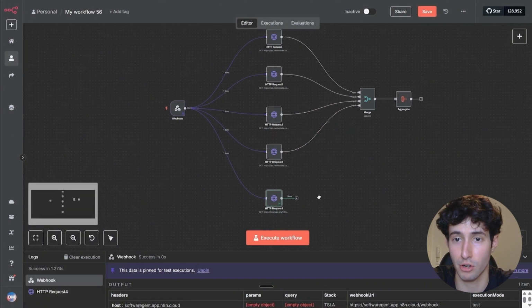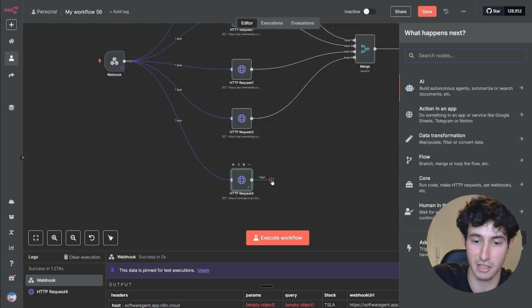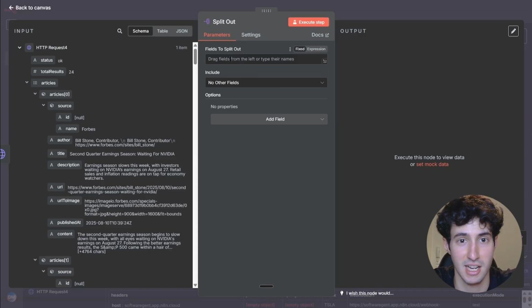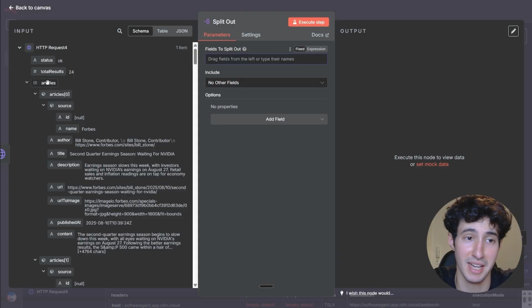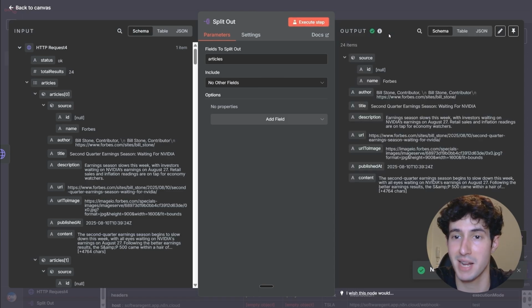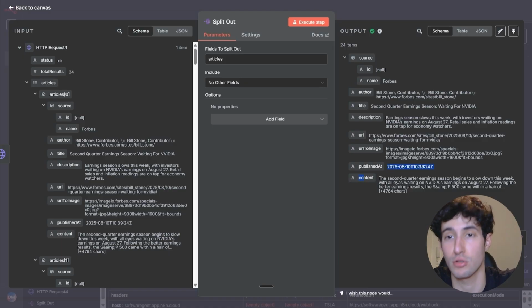How we're going to do that is by clicking on the plus icon and searching for a split out node. What a split out node does, guys, is allow us to take in any array. In our example, it's going to be the articles array. Simply drag and drop it over here, and make sure we leave this on no other fields included. Then if we click on execute step, you can see that this puts all of these items inside one schema, so we can actually use them later on when we give them to our AI agent to generate the recommendations for us.